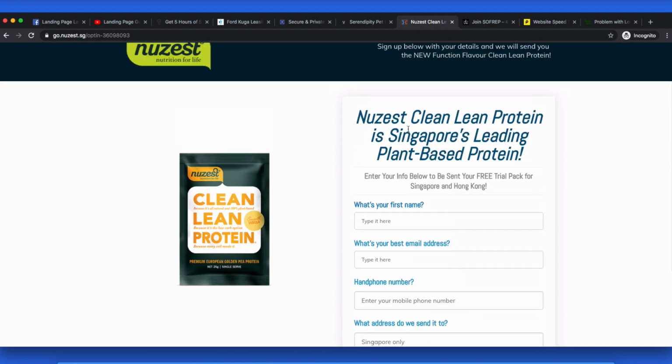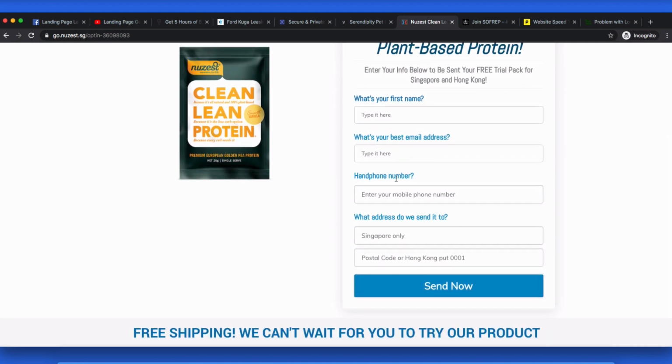to the form. The form's okay, but this headline should be the headline on the page, not on the form. On the form, you need to put something like this and make it stand out more. So enter your info below to be sent your free trial pack for Singapore and Hong Kong. That's fine. First name, email, phone, address, send now.